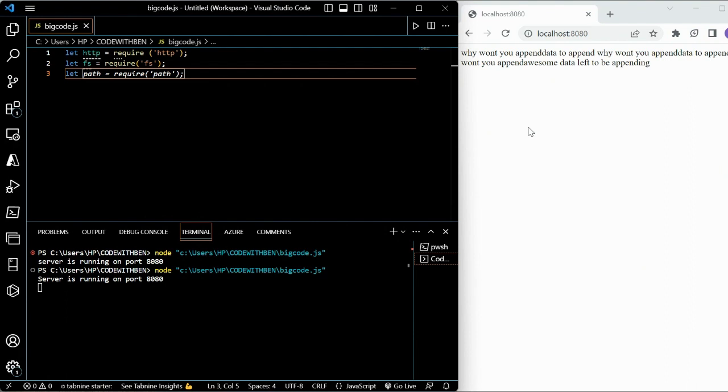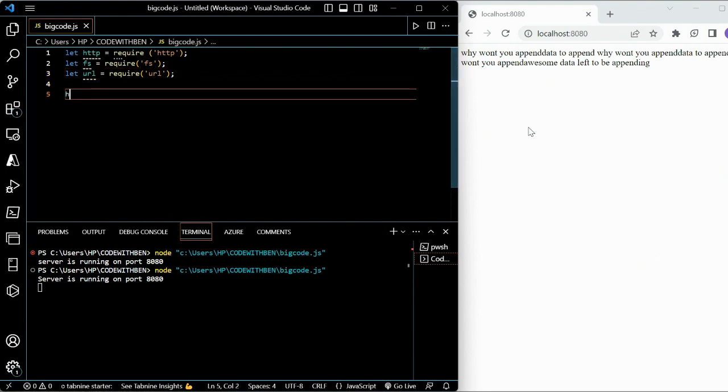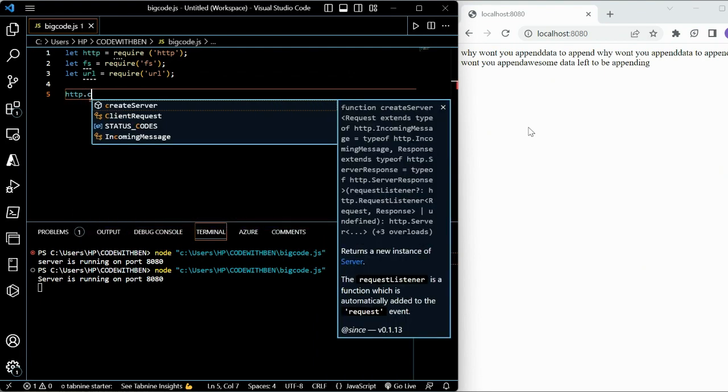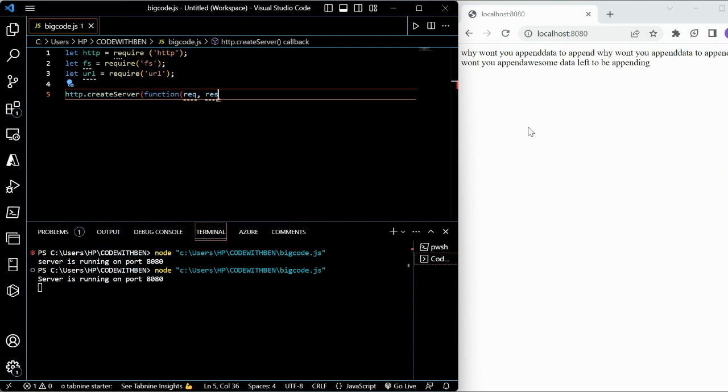model, which is the URL. So this is another model. All right. Now let's go ahead and create the server. So http dot createServer. We have our function req, res. Then we close here, we close here.